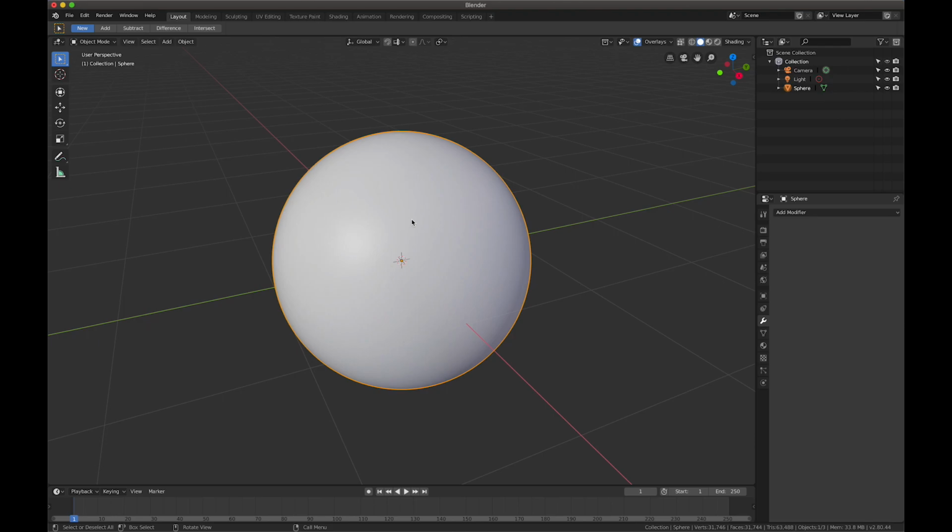Now, we need to add a material. That's where we're going to put this image, right? So I'm going to click onto the materials tab, and I'm going to create a new material.